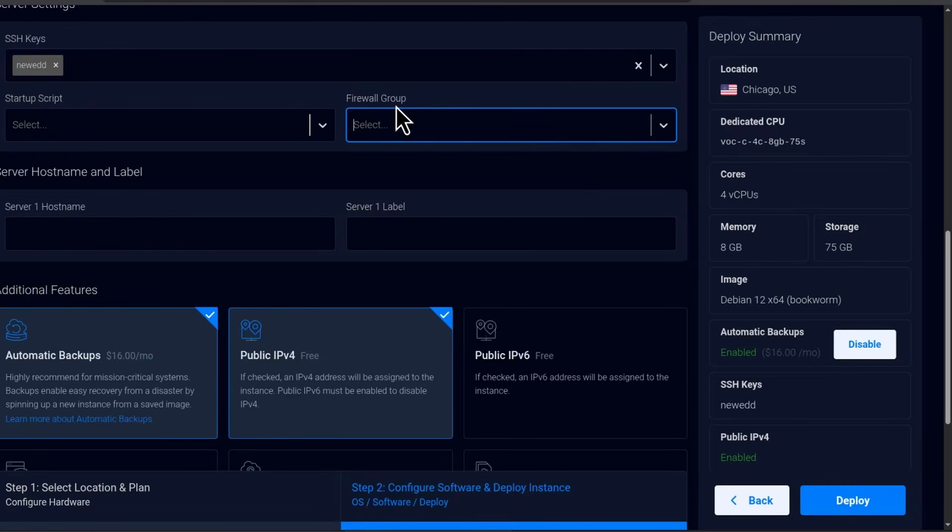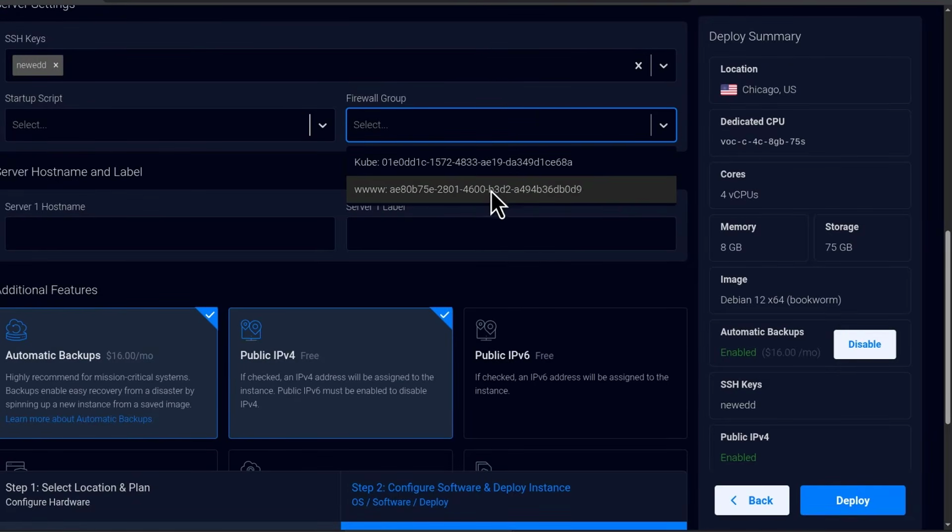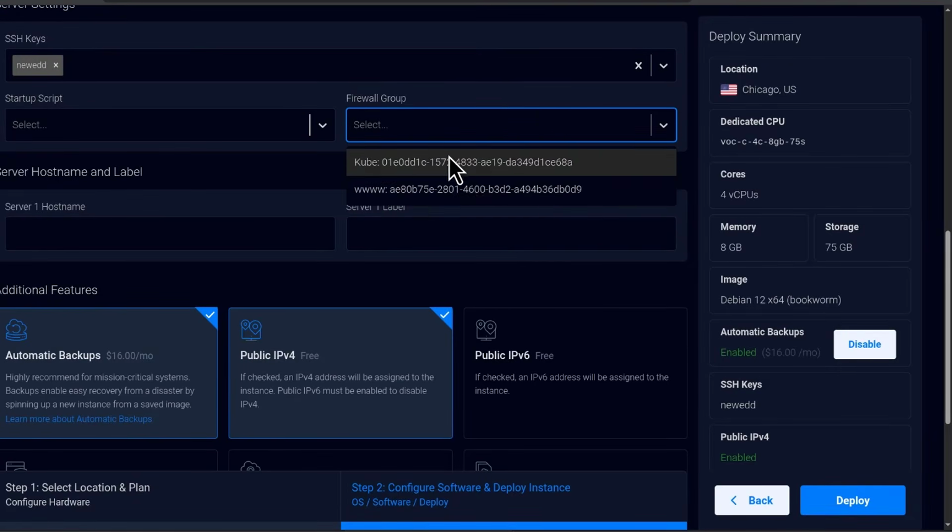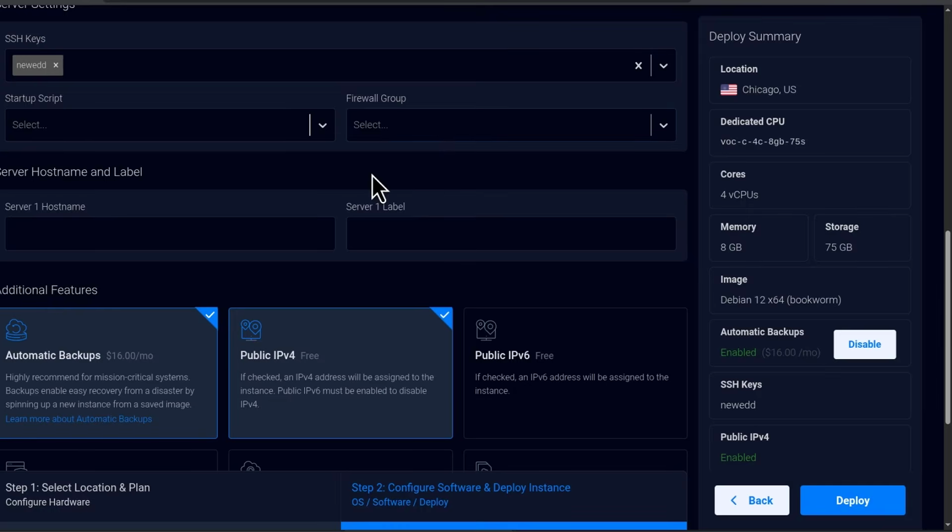And then let's come back here to firewall group. So of course, I can't select it until I refresh. So I'm not going to refresh. I'm just going to select it later on.